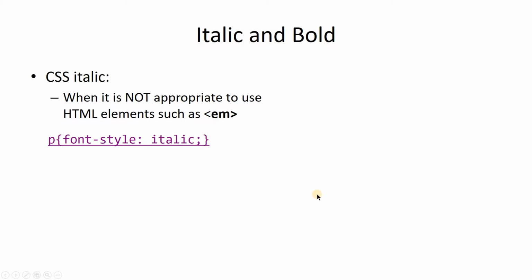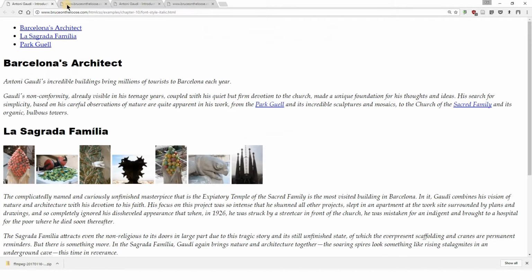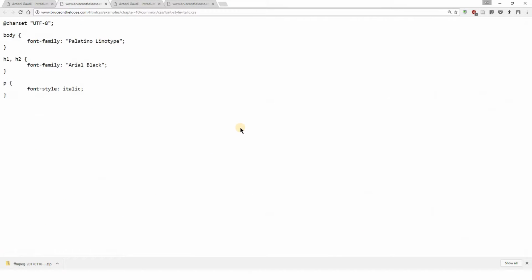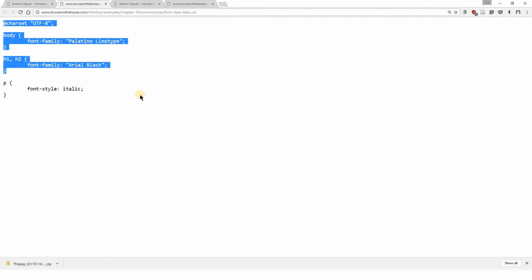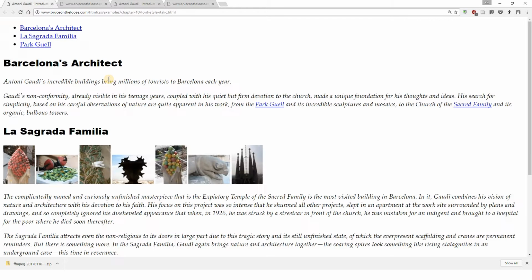So let's look at an example. Here is a web page, and here is its CSS file. These are the same as before. Now we add a new rule. It says for any paragraph, the font style should be italic. And if we look at the web page, you can see all the paragraphs are italic.